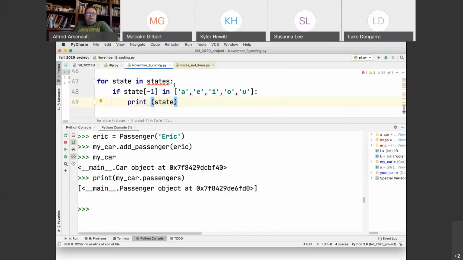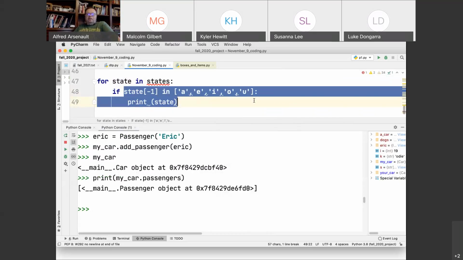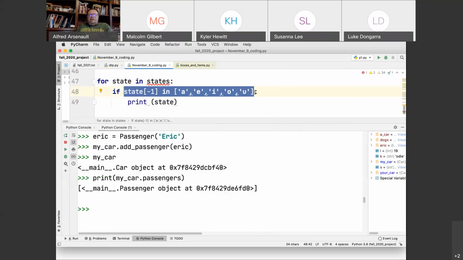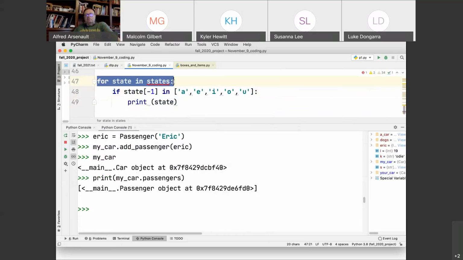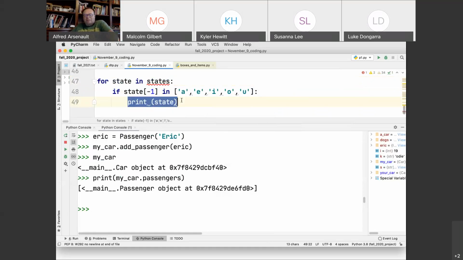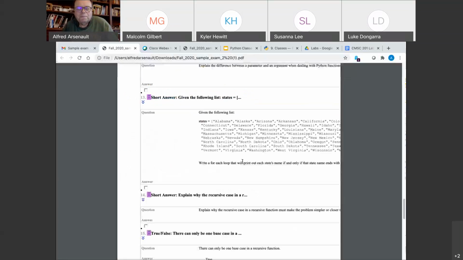Of course, there's many ways to do this. You could declare the vowels as a list first and then say if state -1 is in vowels. You could say equals A, or equals E, or equals I, there's a number of ways to do this. Anything that makes this comparison validly is acceptable for the assignment. This is your for each loop, and print it out. So straightforward, but that's the simplest way I know of to do it.